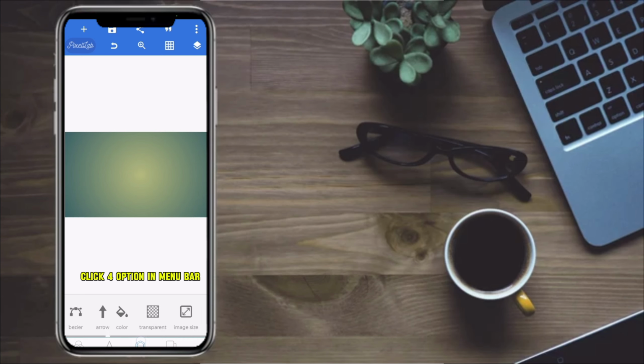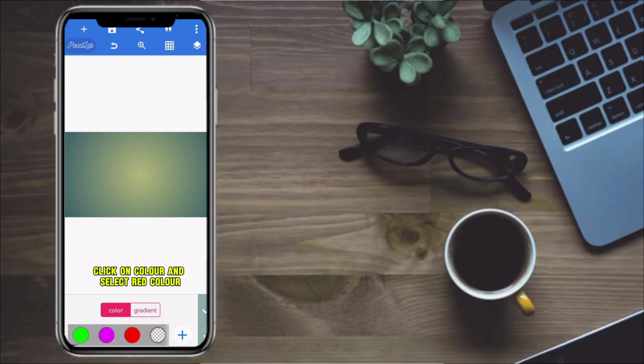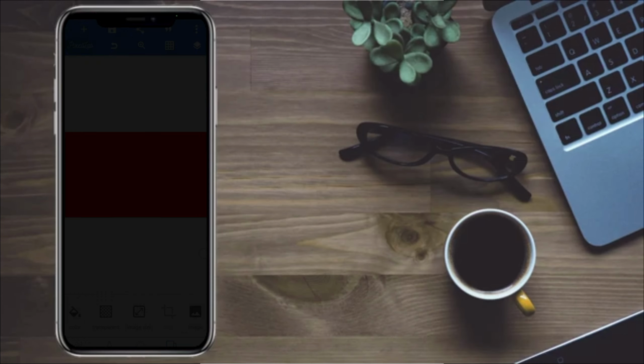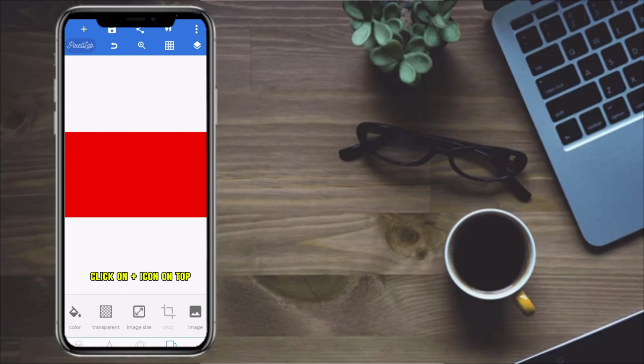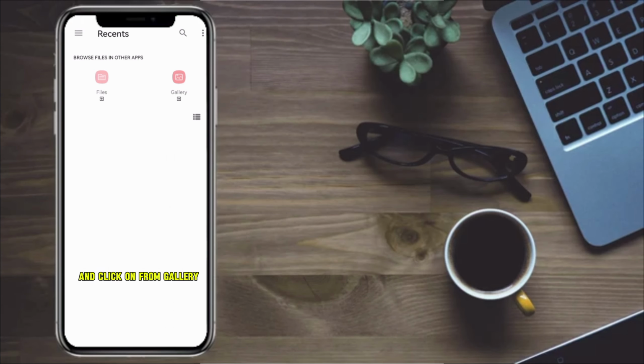Click on the option in the menu bar. Click on color and select red color. You can select any color. Click on plus icon on top and click on from gallery.